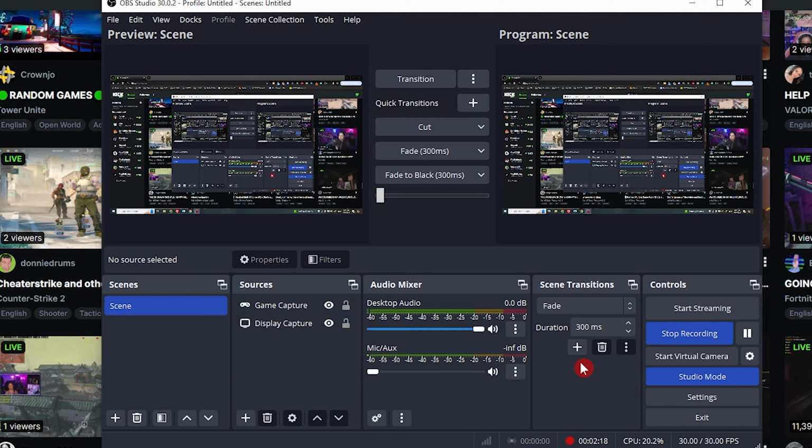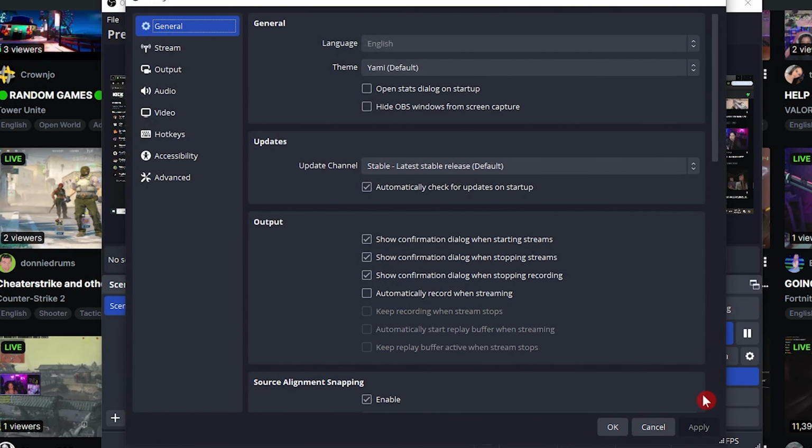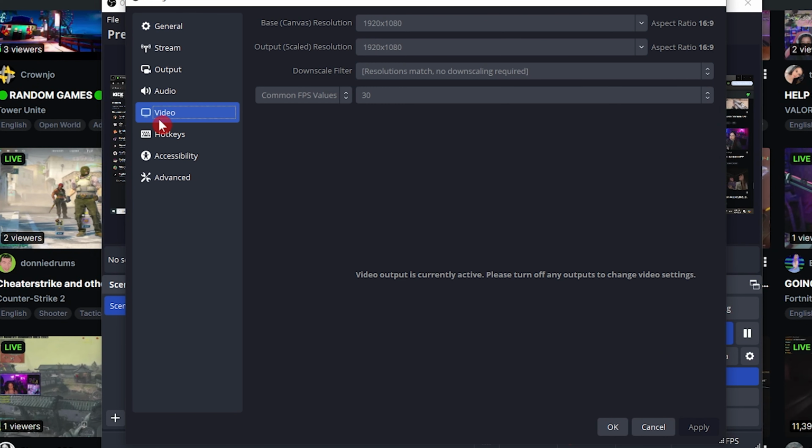Once you've launched OBS, head to the bottom right corner and click on Settings to open a relevant menu. Our initial step is to check the video settings to ensure high-quality streaming on Kick. Set your base canvas and output scale to 1920 x 1080 and adjust the FPS to 60. Next, navigate to the Stream tab.